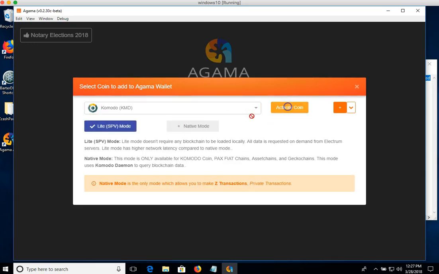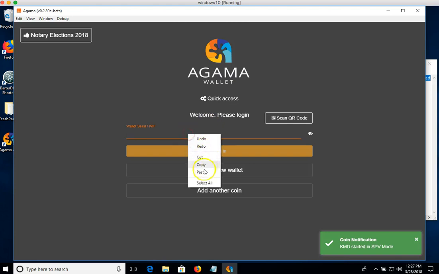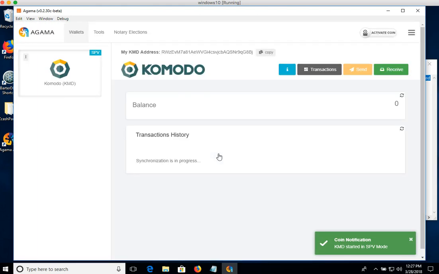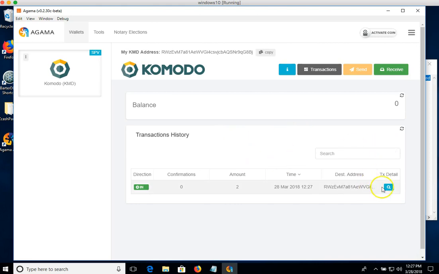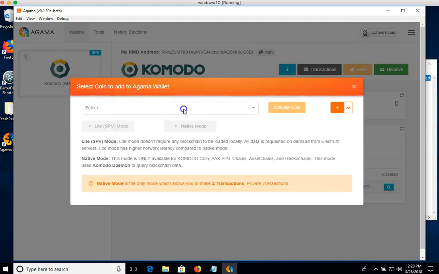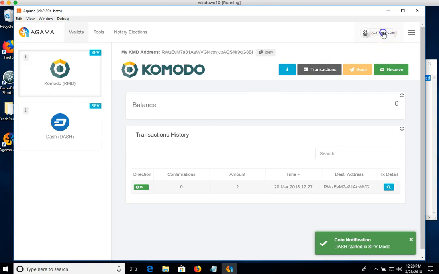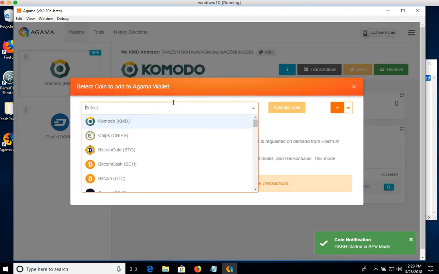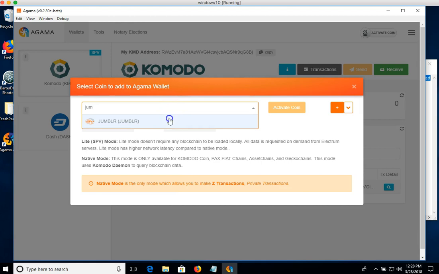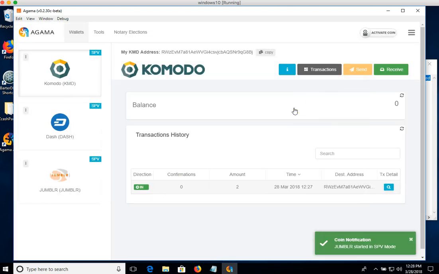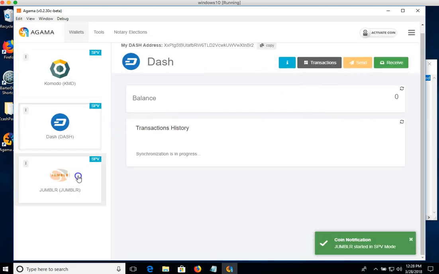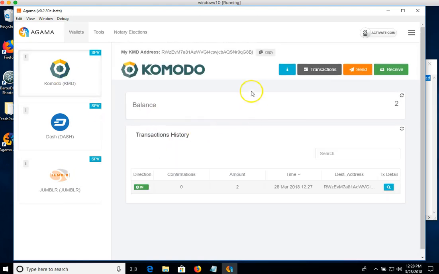So once again, I log back into Komodo. My address looks okay. I actually see that there's a transaction pending already. And if I go to activate coin, I will see other coins now. Now we see Dash. And let's activate one of our asset chains, which is the Jumbler asset chain. It's a Komodo asset. And there you have it. Now we see that there's balance in our wallet, so I can actually make a transaction.